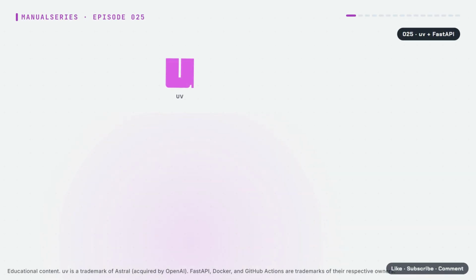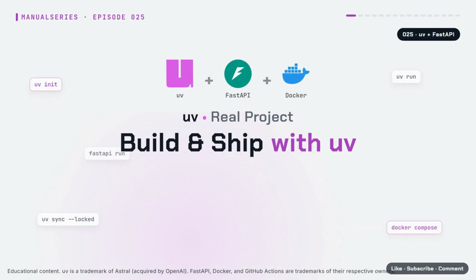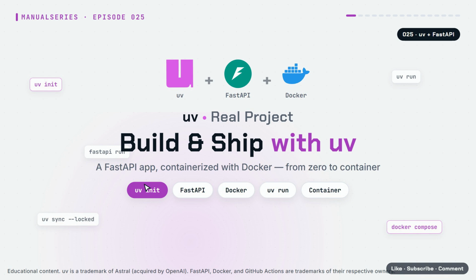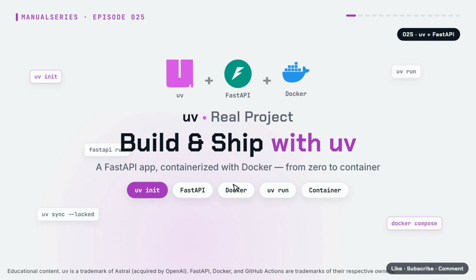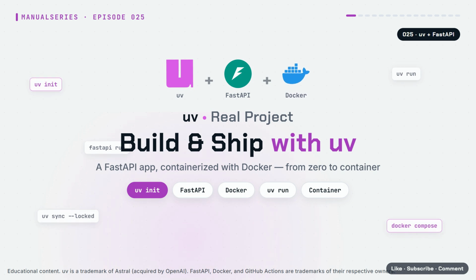You installed UV in one line in episode 23. Now let's build something real. A FastAPI web app, managed entirely by UV, wrapped in a Docker image and running on your machine. One project from zero to container.